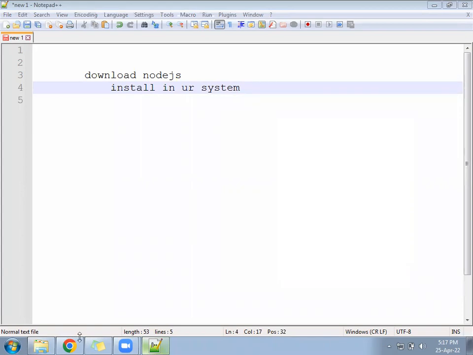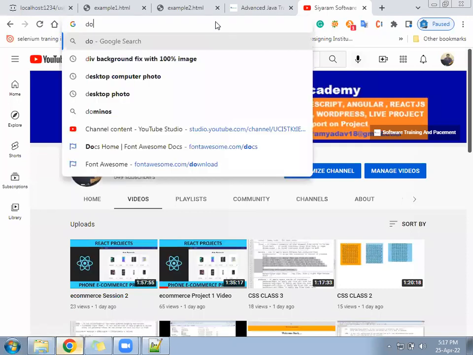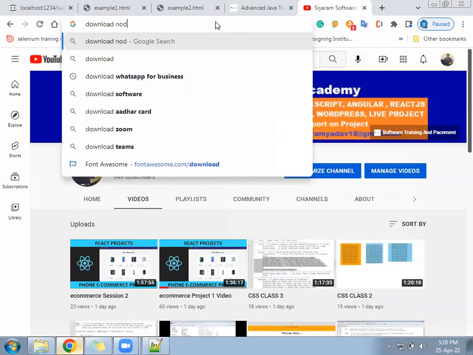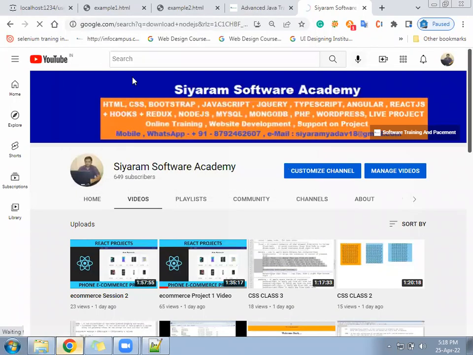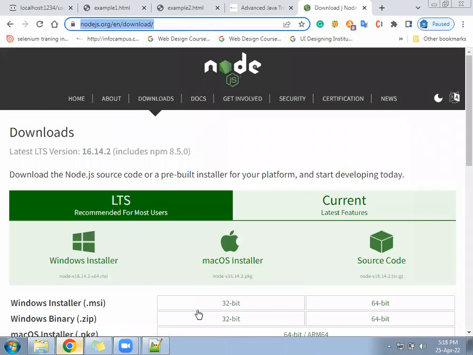Download Node.js from this website, nodejs.org. Here is the URL, nodejs.org/download. This URL I will ping you in the chat. You can use this URL.